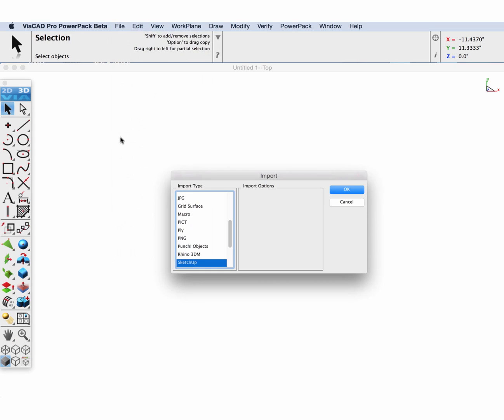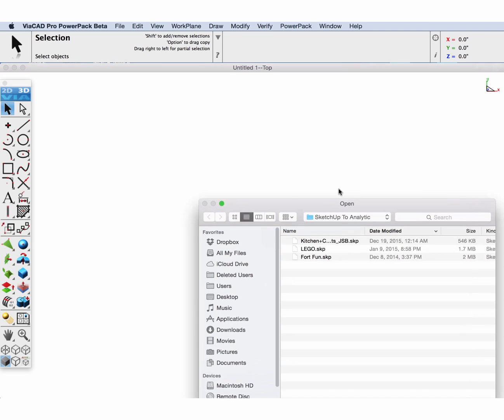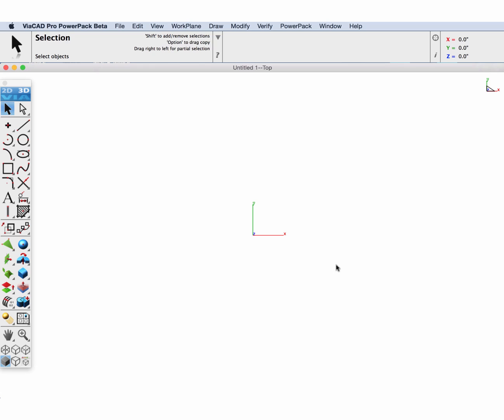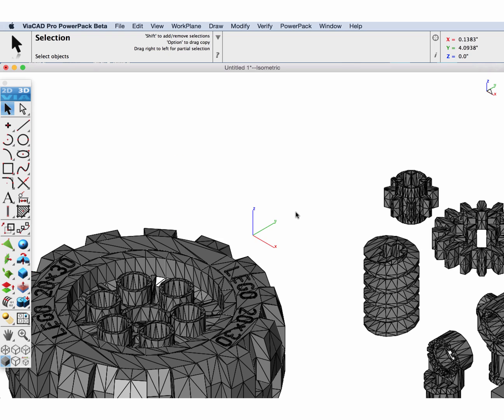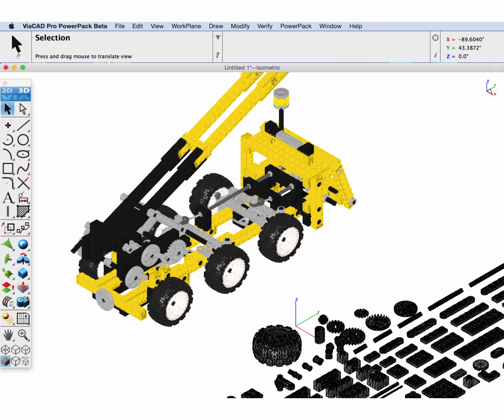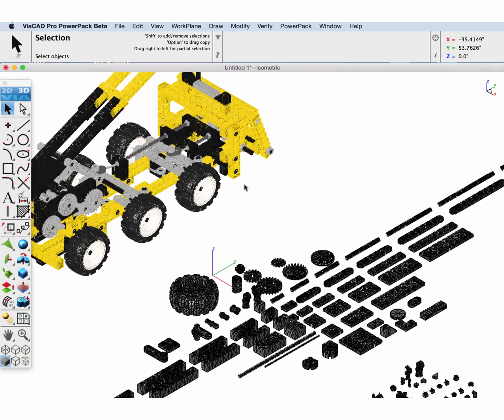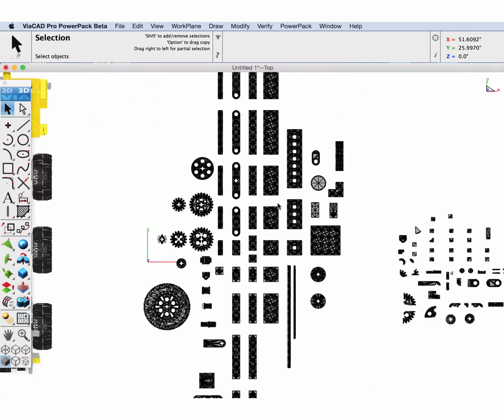In our next example, we're reading a native SketchUp file that contains a bunch of Lego parts. We're going to show how you can use the Combine tool to group together a collection of meshes into one to convert over into a solid. And we're also going to show how to use the Simplify options to convert into cylindrical faces.